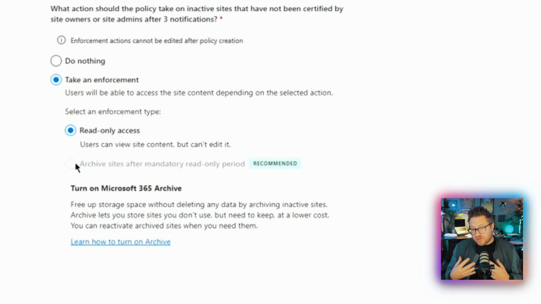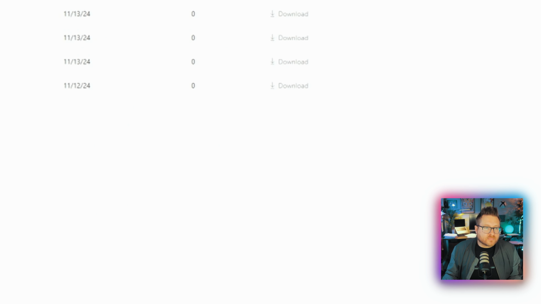So some interesting things that we can do, especially when it comes to Copilot and managing inactive sites and just making sure that our SharePoints are optimized. So I could click next here and so forth, but I'm just going to cancel all of that one. All right, let's go back to site lifecycle management.